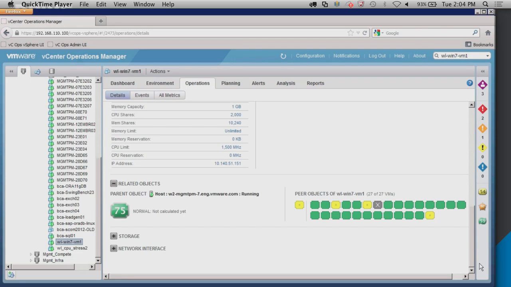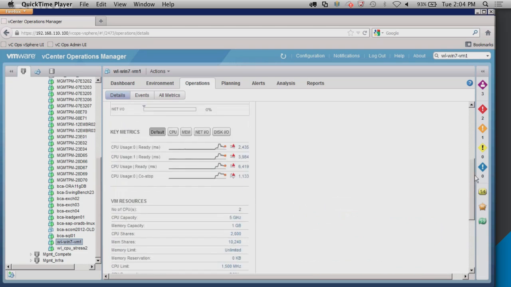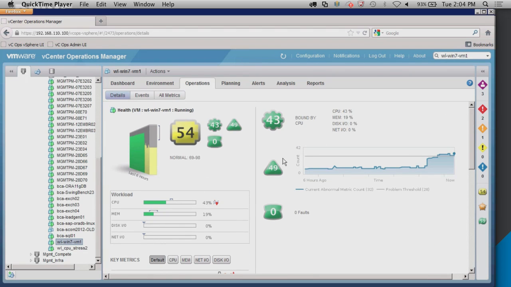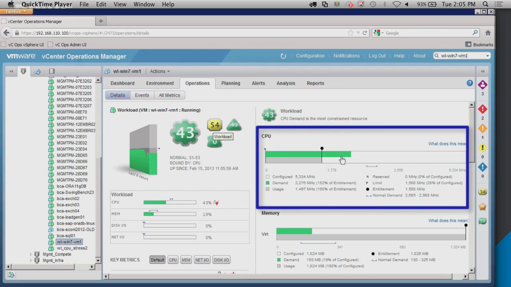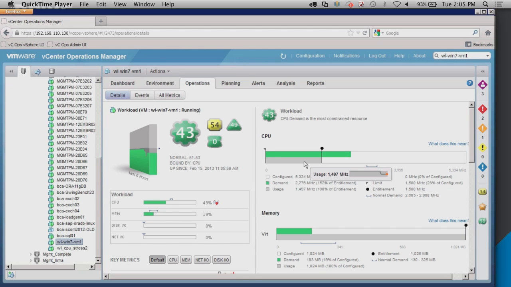So let's go back up to the top now, and let's go into a little bit of detail. We know it's CPU bound, so let's double click on that workload badge and get more information. And here you'll see something stands out. We see the green bar here, which is our demand, and we see the gray bar, which is our usage, and we can see that the virtual machine is demanding more CPU than it's getting. So it's being throttled.